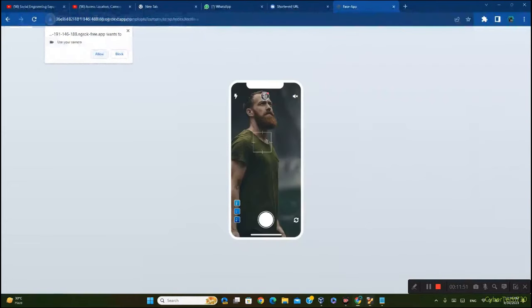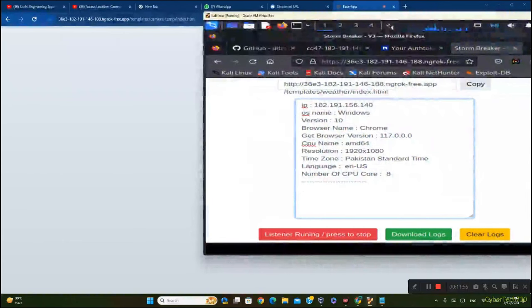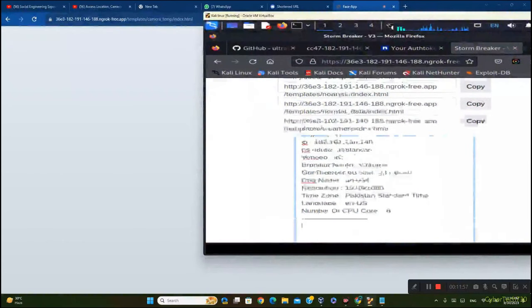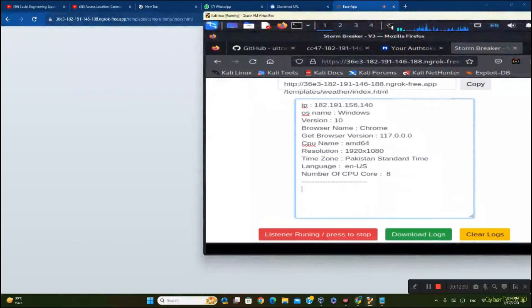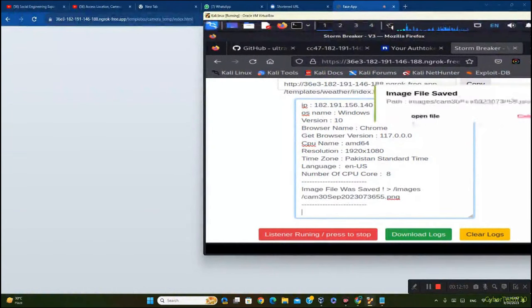Boom, it has captured my LCD and a little bit of my laptop's overview. So guys, this is amazing. This is the real-time camera hacking that I'm telling you. And again, be very careful whenever you use such kinds of tools, because it is just for educational purposes, just to teach you guys how hacking works.